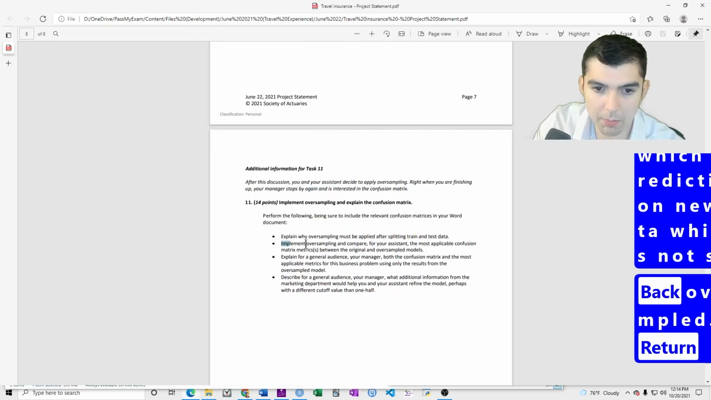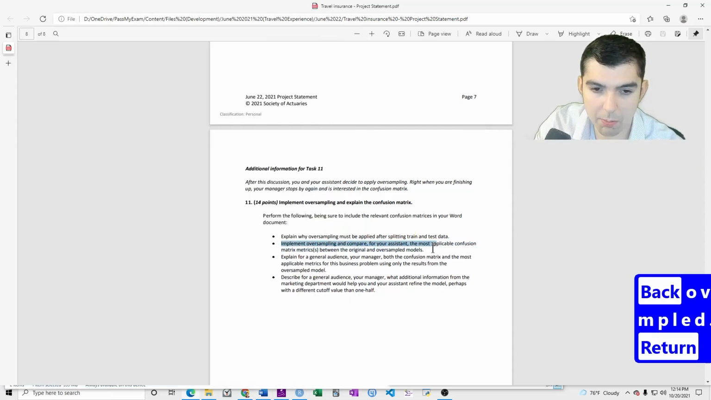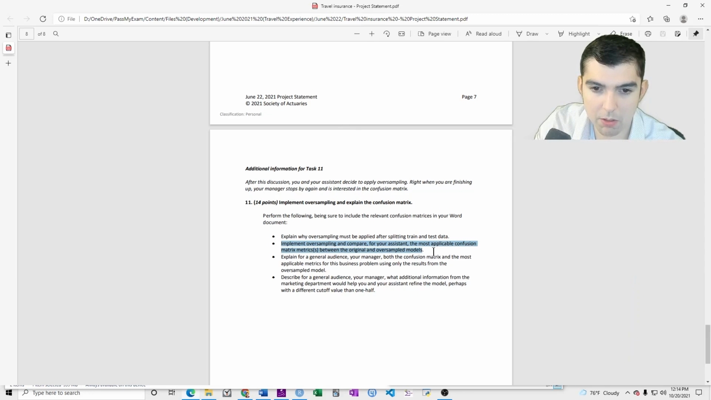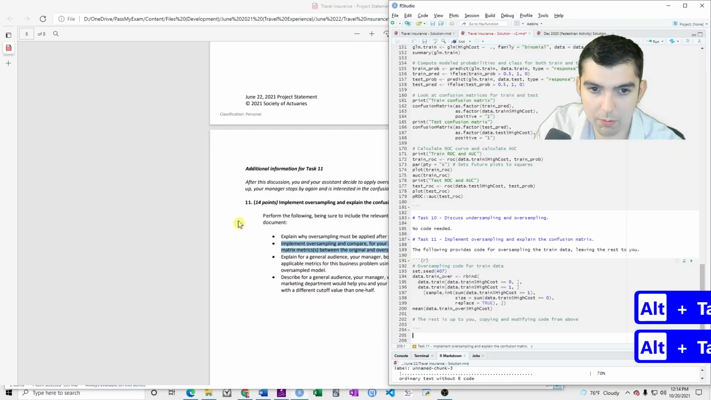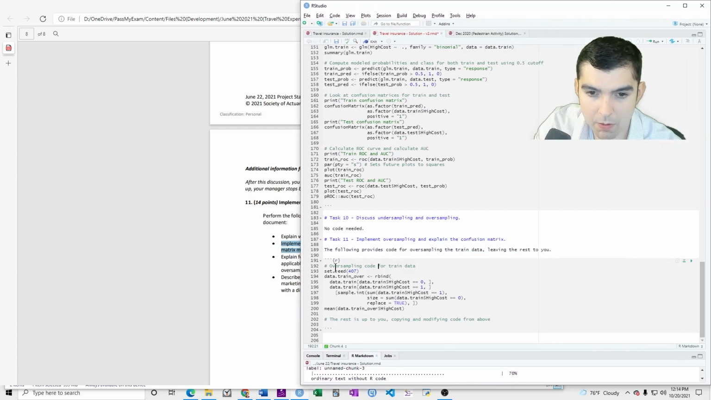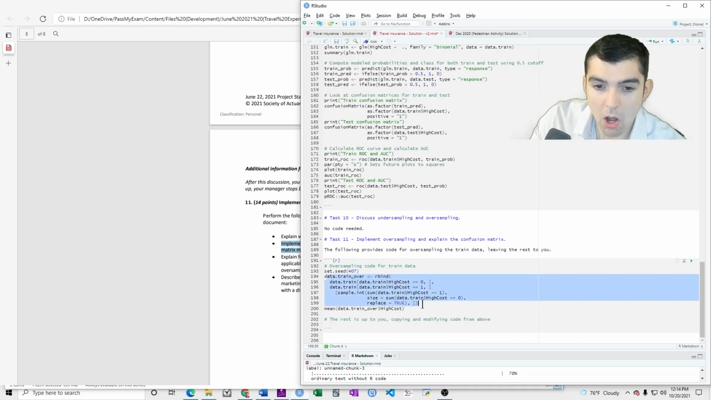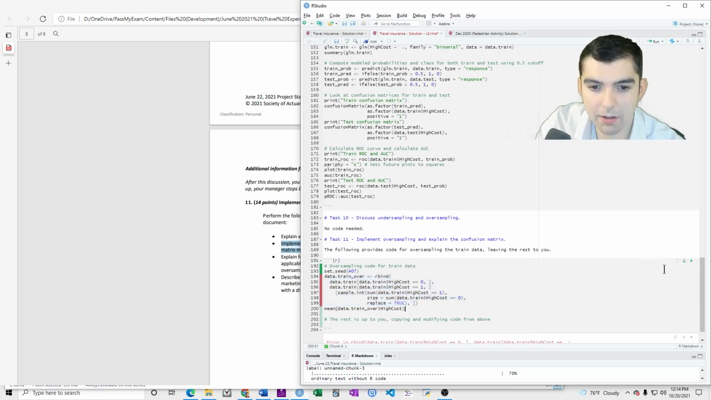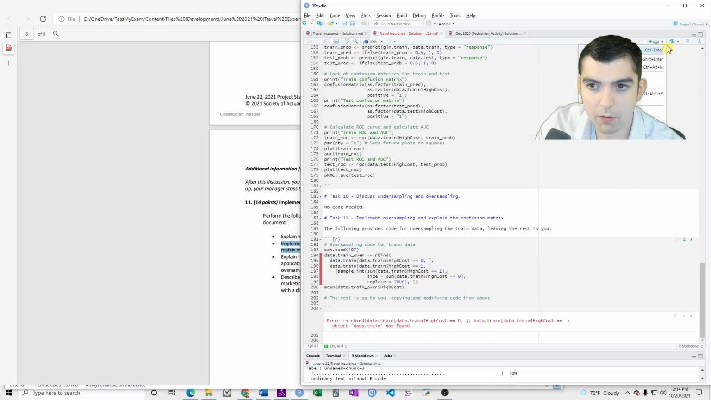And then implement oversampling, compare for your system the most applicable confusion matrix metrics between the original and oversampled models. So if we look here in the code, it says no code changes are needed. Okay, the following provides code for oversampling the training data, leaving the rest to you. So oversampling code for train data. And this is really complicated. What does all of this mean? Well, just take a deep breath and press the run button. And of course, you run all chunks above if you need to.